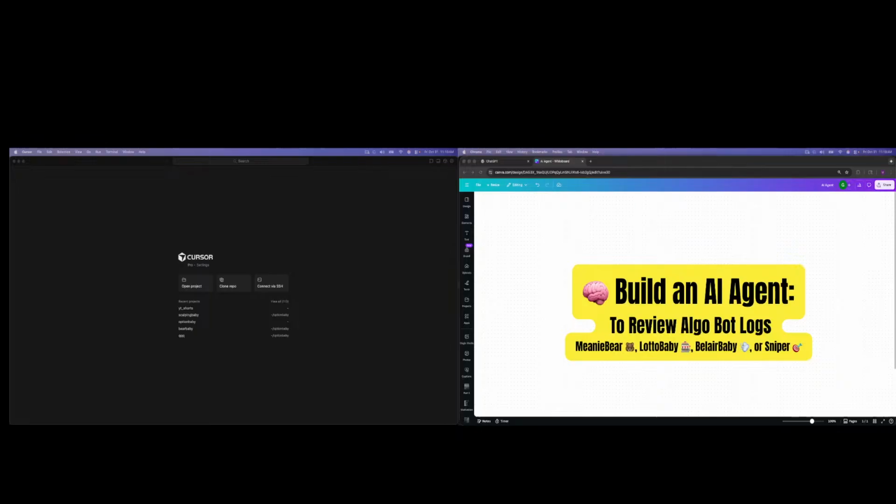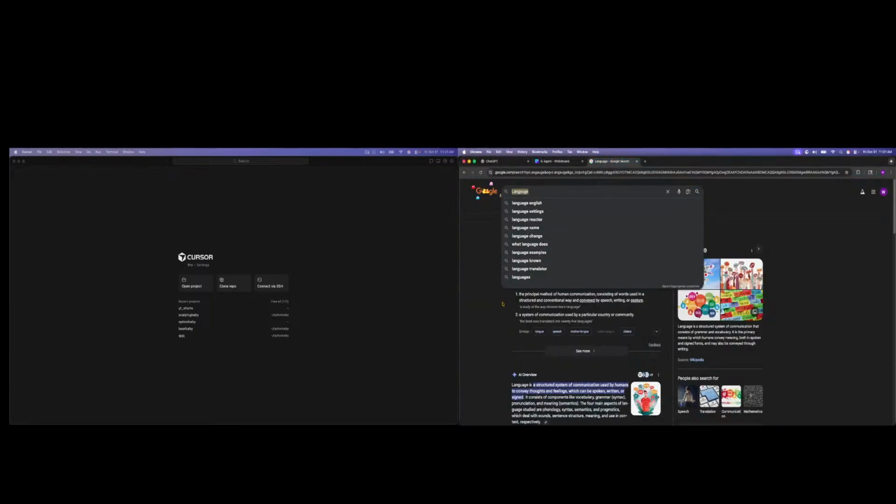Now, today we are going to be touching on our AI agent side of things, right? We're going to be using Cursor in order to build an AI agent, and this AI agent is going to review our algo bots. We're going to be reviewing our MeanieBear bot, our LottoBaby, our BelairBaby, and our Sniper.